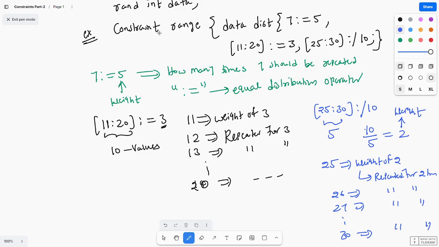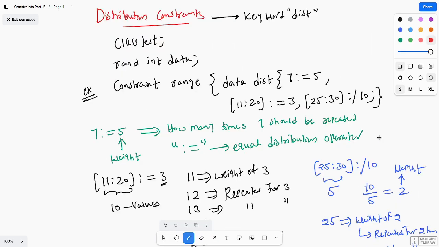So this one we need to execute in our tool. Write the program related to this distribution constraints. You can consider this as a weekend assignment also. If you are not getting it, we'll discuss in the next class. This is assignment one: you need to write the program related to the distribution constraints. Next is conditional constraints.